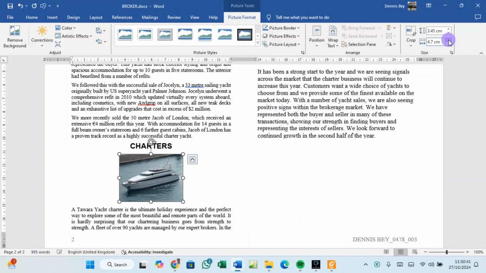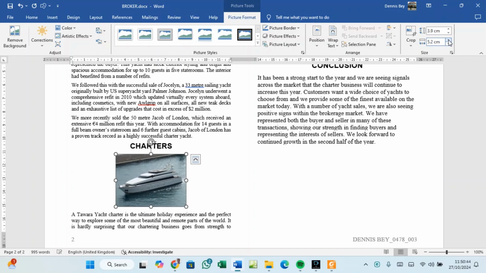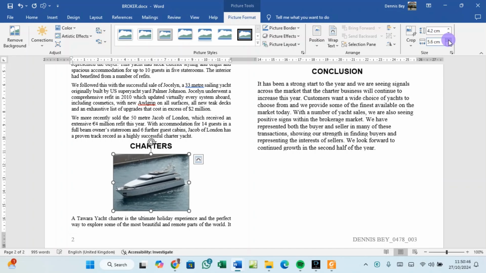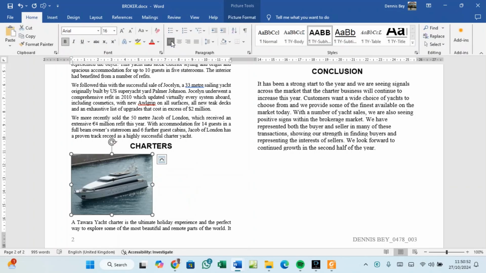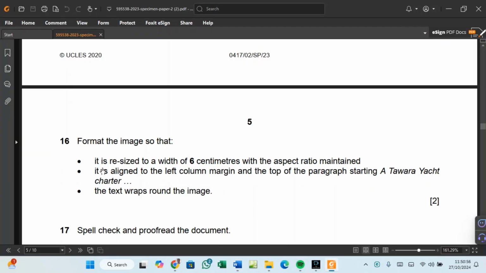It's going to be big because I'm seeing 5 point something, 6 centimeters, and it is on the left. They talk about on the left. And then there's a question here. It is aligned to the left column margin and top of the paragraph starting at Tawara Yacht, and it should wrap around the image.